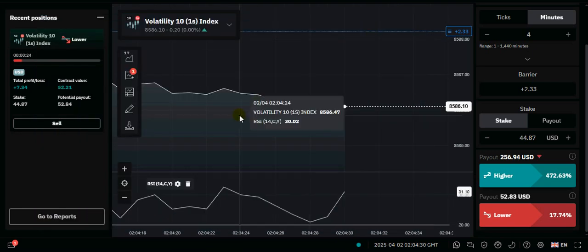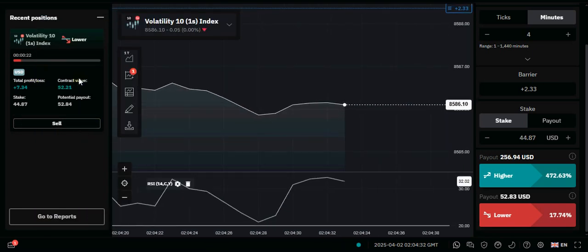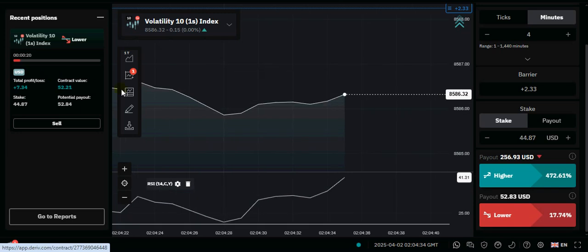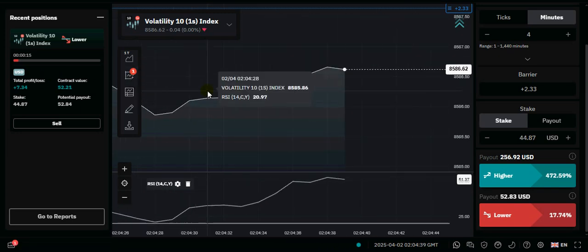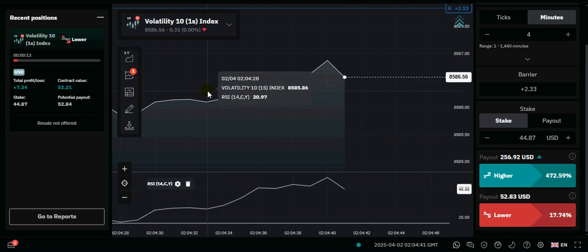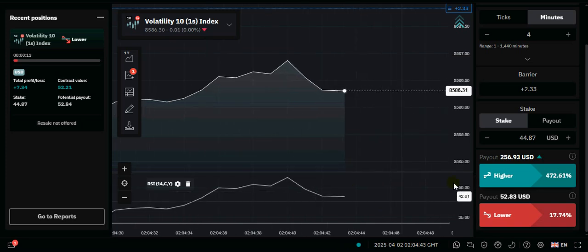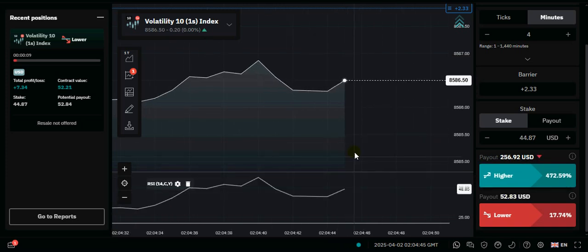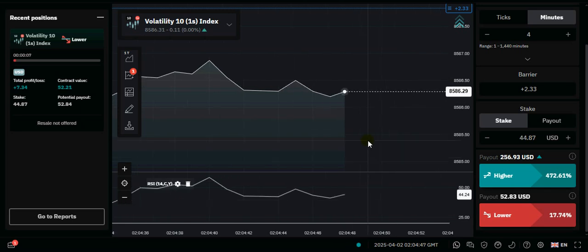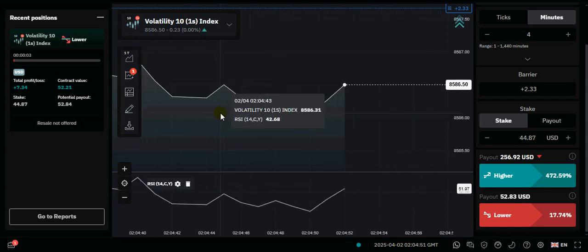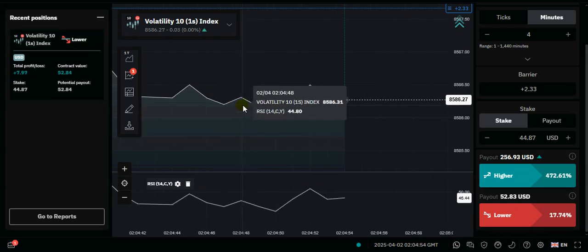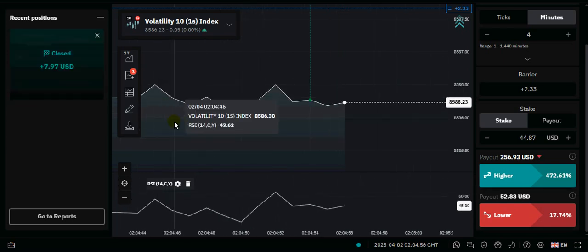So you can see the time count right here. We have just 19 seconds left there. So don't forget, when it's going up, you click on the lower. Once it's pushing right up, you click on the lower. So we want that trade there, just a few seconds left. So that's it. You can see we made 7.97 right there.